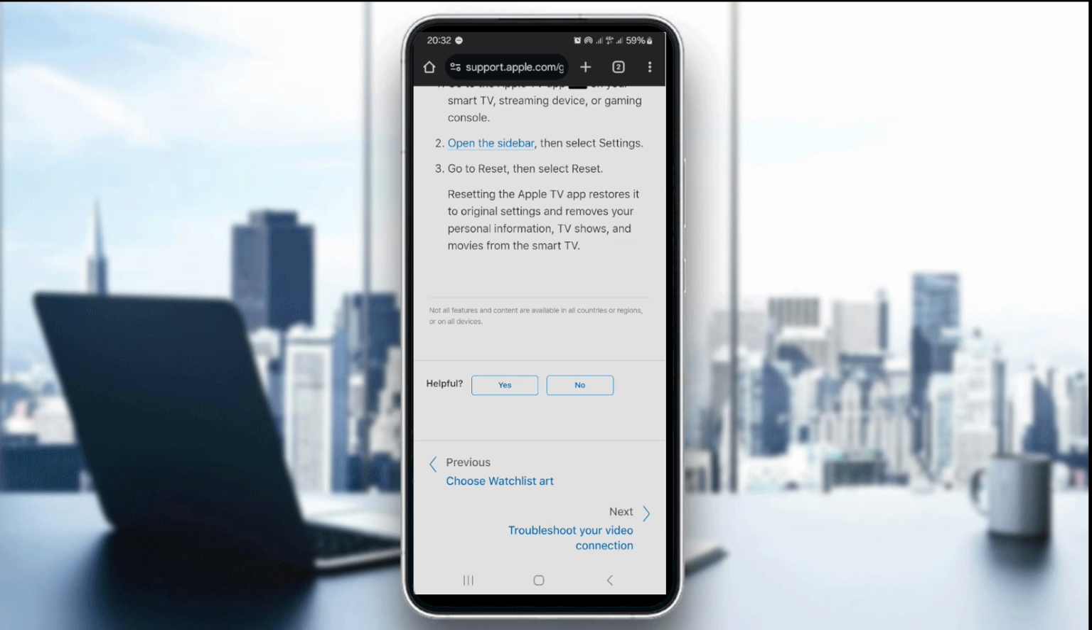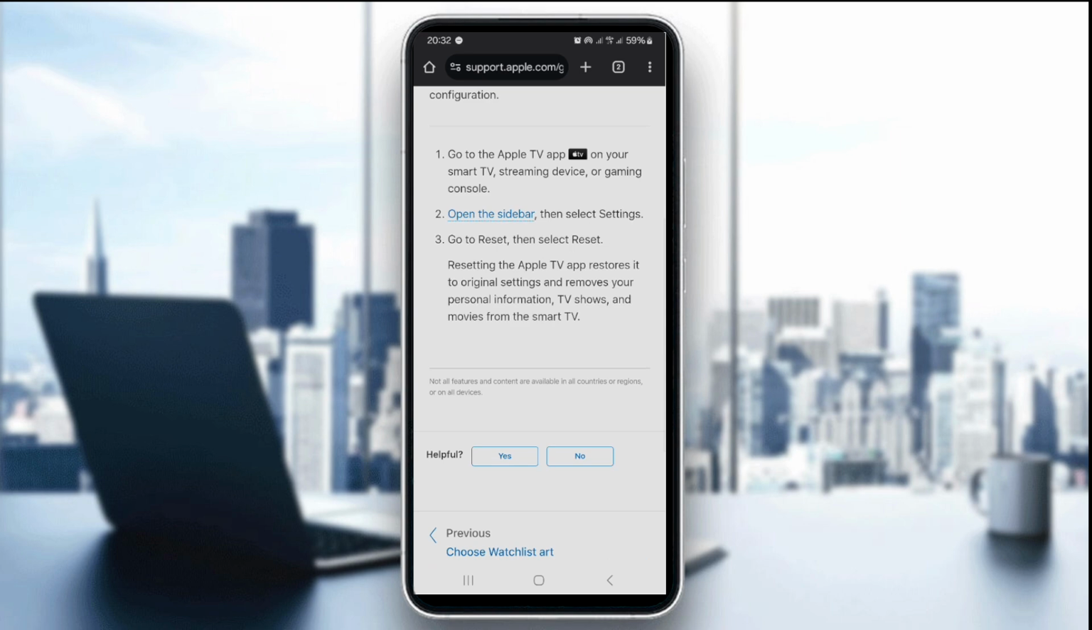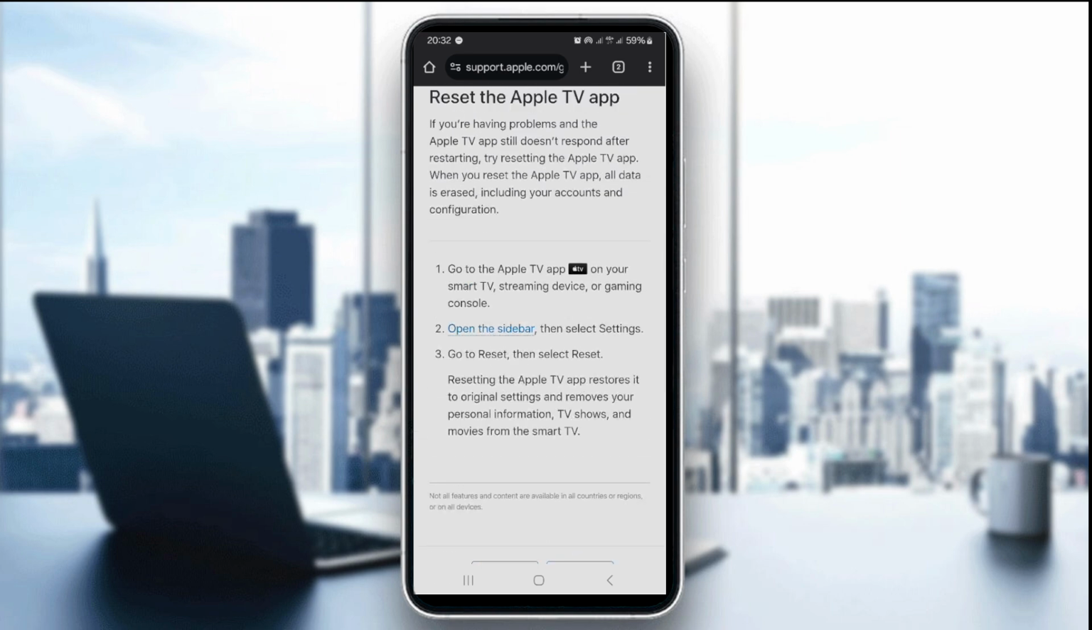Now the fourth thing you want to do is to free up space. And to do that, just check for storage issues. Apple TV Plus may freeze if there's not enough memory to load streaming assets. And the fifth thing is to reinstall the app. Just delete the app, Apple TV Plus, and download it again fresh from the app store.